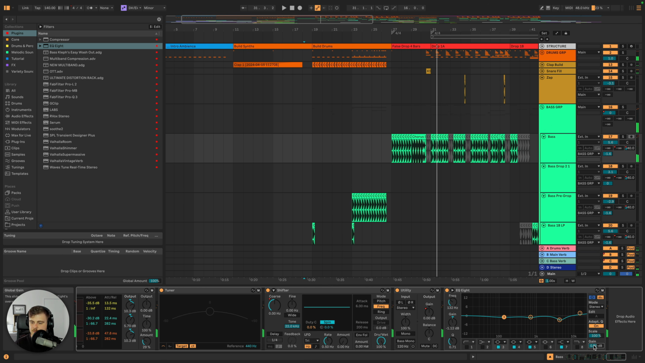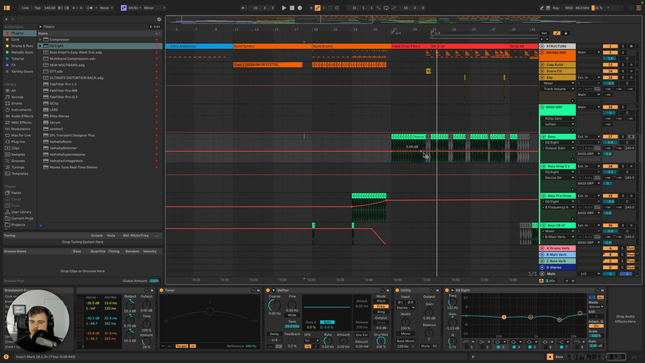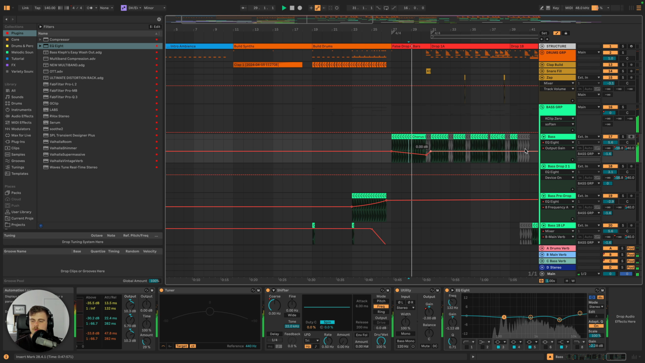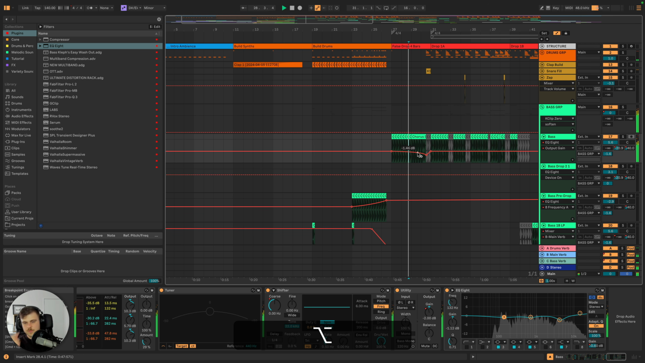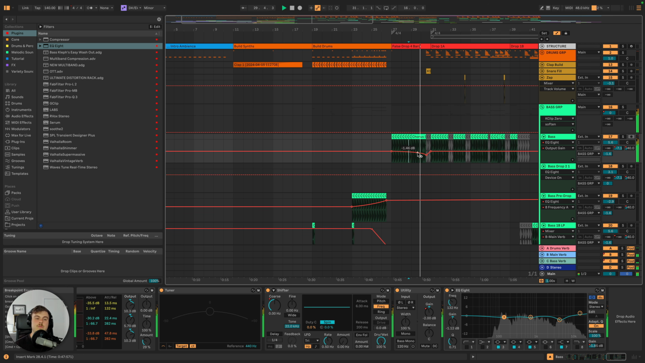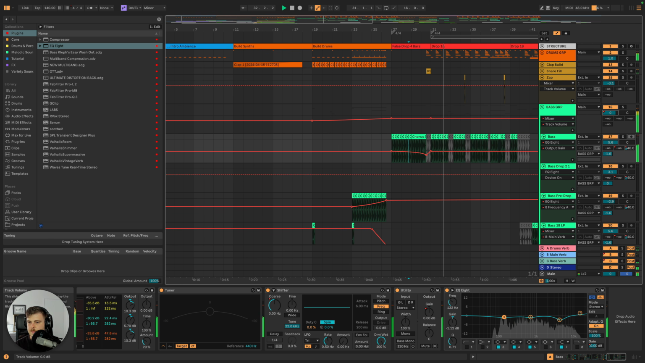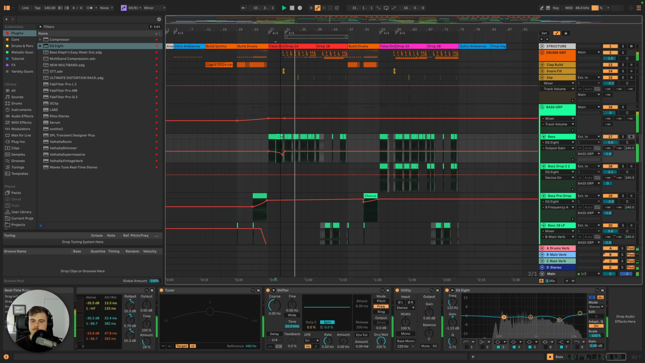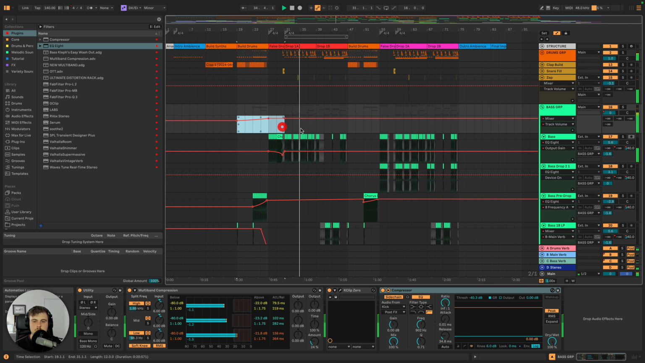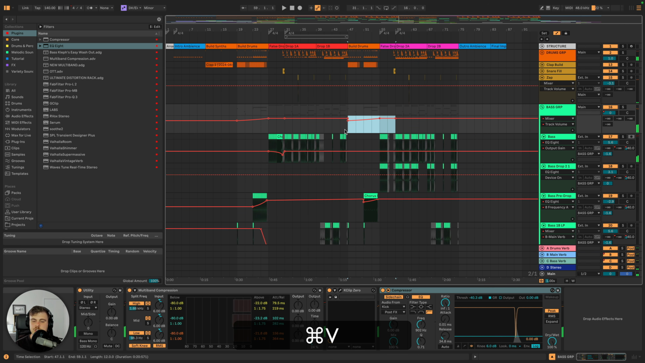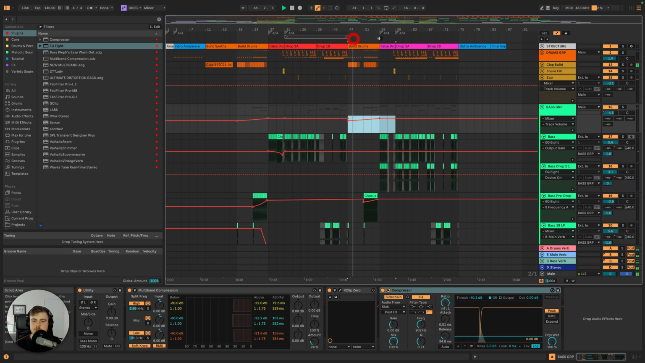Just while I think of it, I'm just going to automate the gain down a little bit on this, just while the reverb comes in. Copy over this automation for the bass group into the build here.